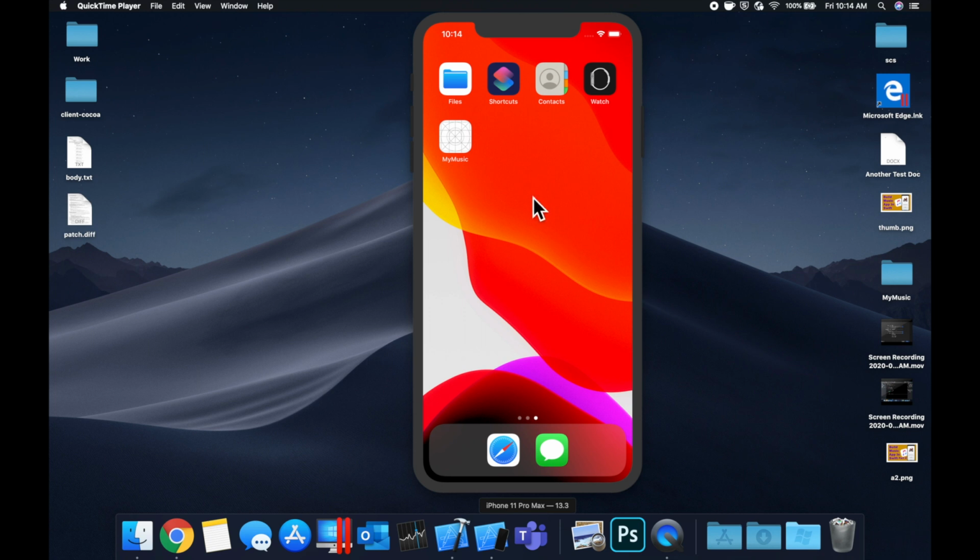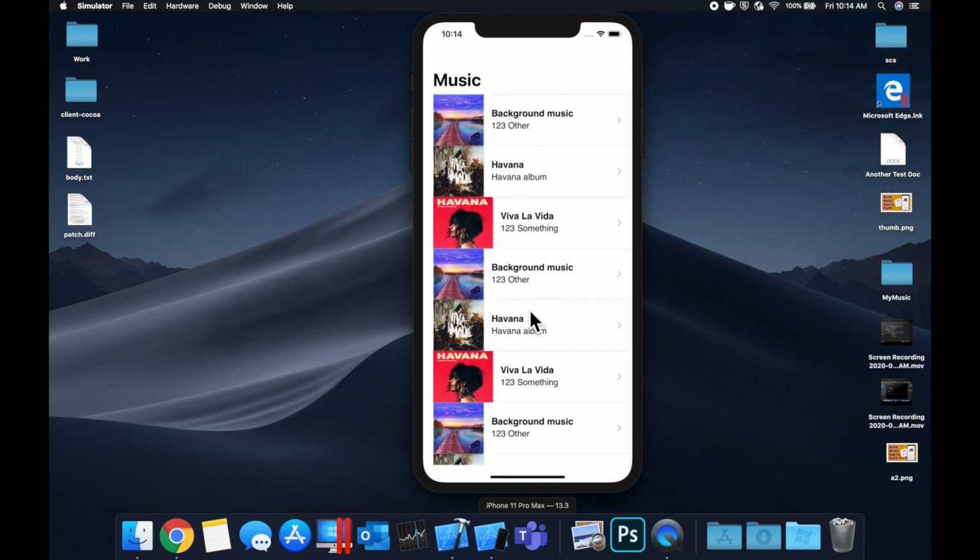Everyone, welcome back to another Swift tutorial. In today's video, we're going to be learning how to build a music app. I'm personally super excited about this video, and what we're going to be building is an app like this.